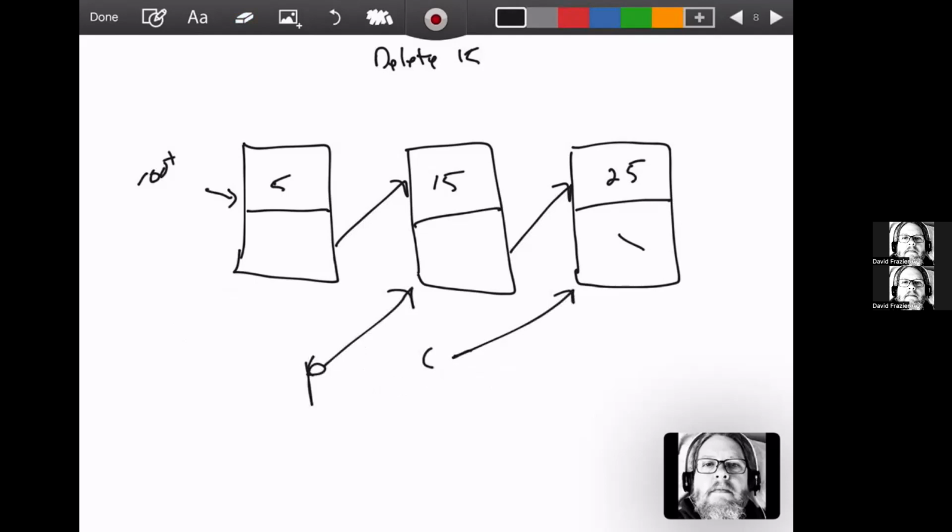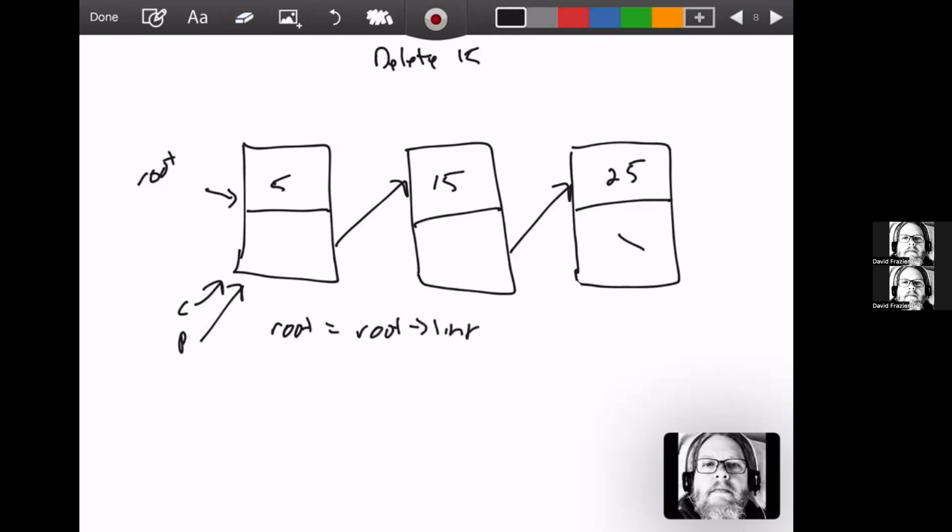Then when it comes to the deletion, once you're pointing to the node that you want to delete, again, we have different cases. If we're trying to delete 5, in that case both C and P would point to the root node. So to delete the root, pretty straightforward. We can just say root is equal to root link. So root is going to go to there. We've deleted the first one. Simple enough to do.